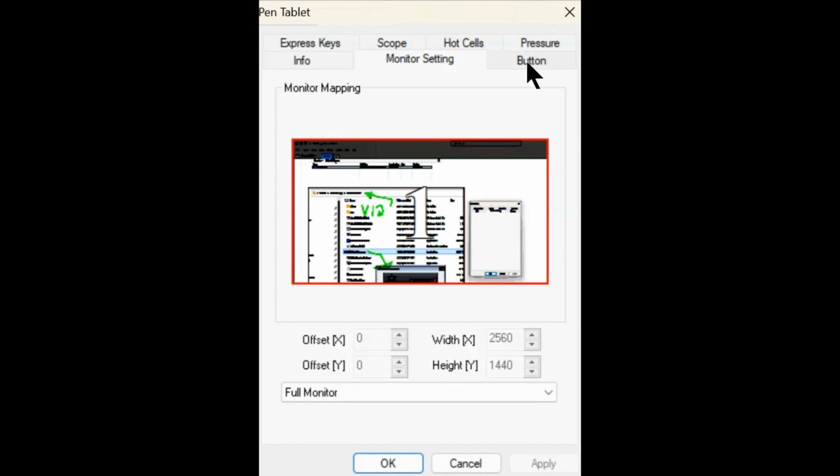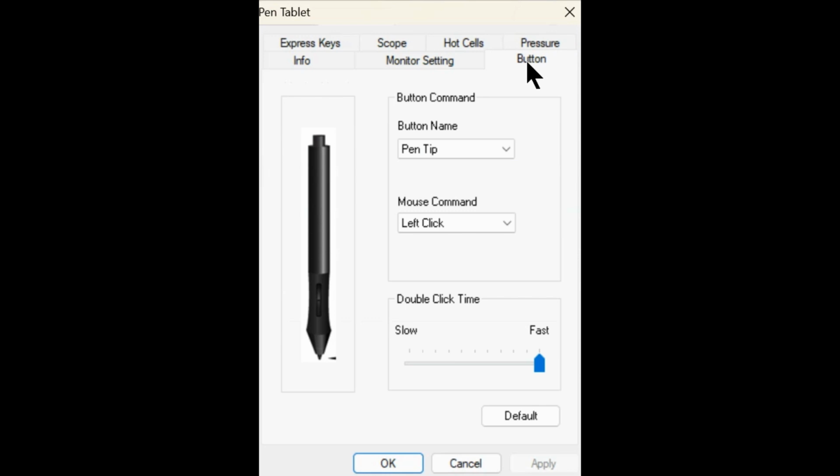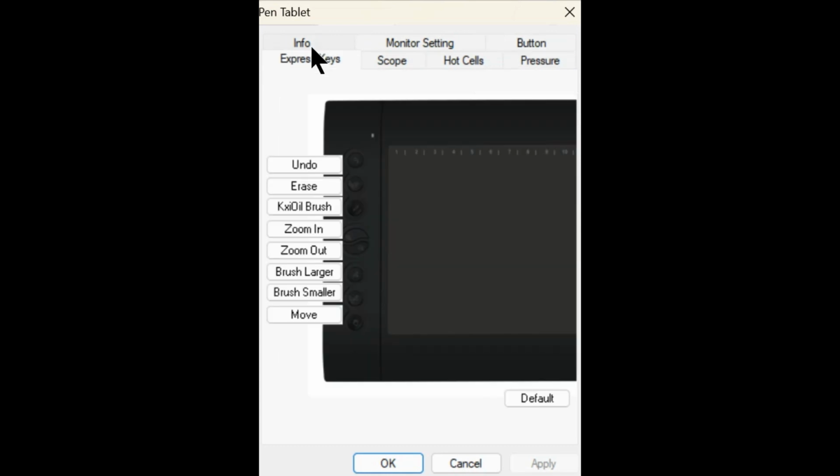Not used, or rather, I'm not taking it into account. Button, again, left as default. That's more the accurate statement. Express keys. Express keys are the ones along the left-hand side. I have changed the names of a number of them, undo, erase, and in a desperate effort to understand what's going on with this third button as well.